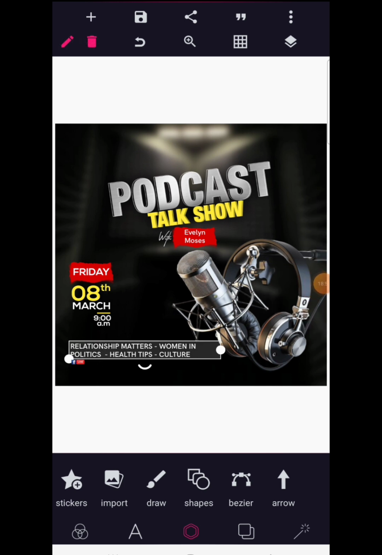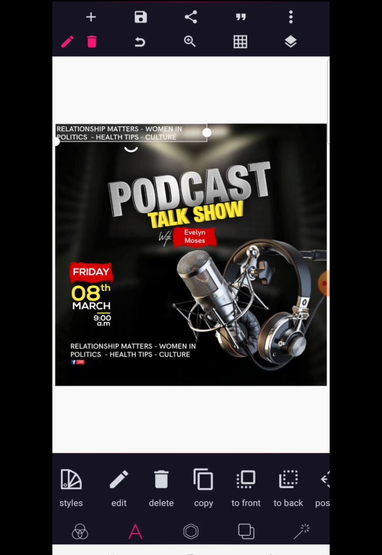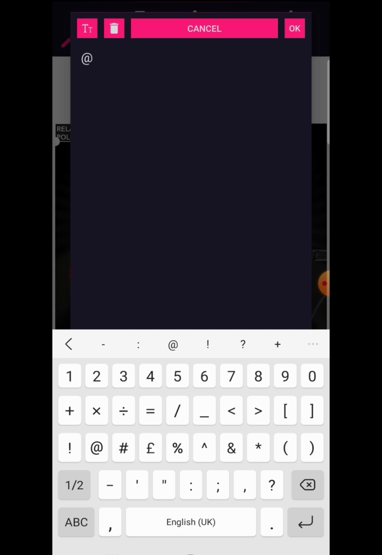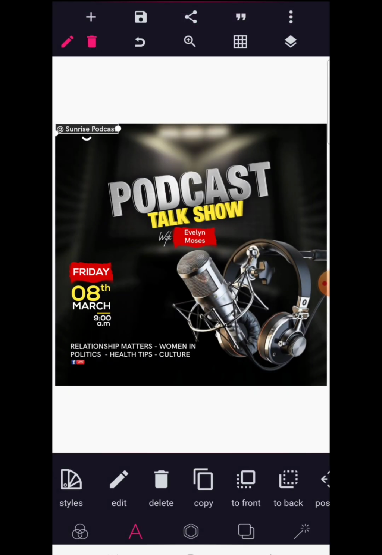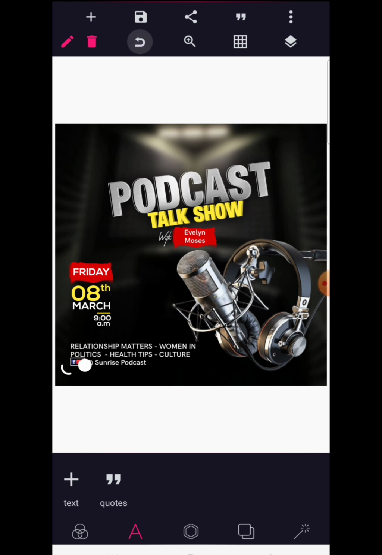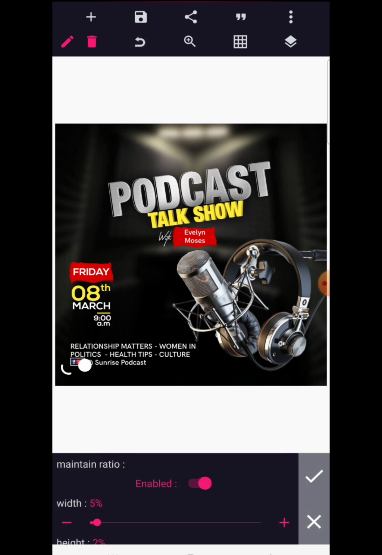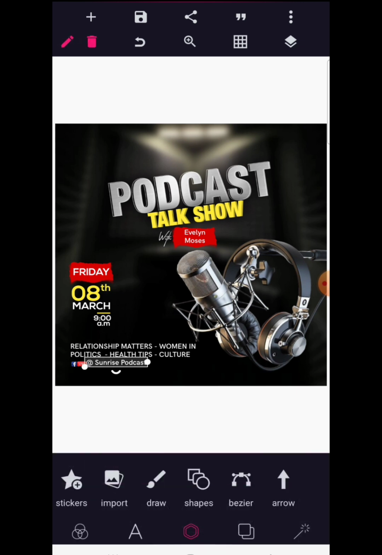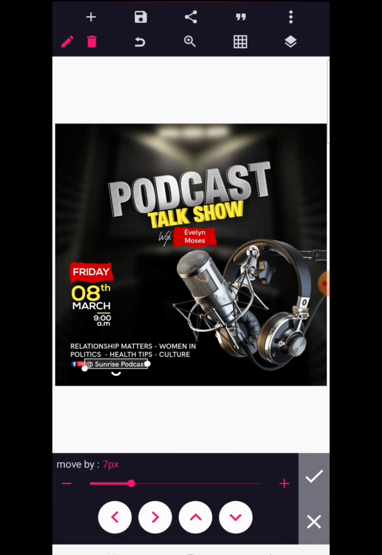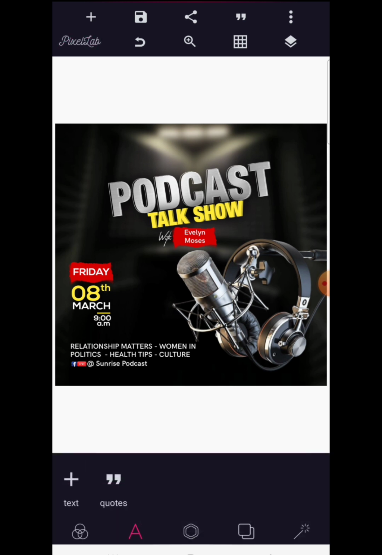So which handle can you get to them? On Facebook, you can listen to this podcast on the Sunrise, at Sunrise Podcast. This is the social media handle or the Facebook handle where the program itself will be airing. So let's increase the size of this icon a bit, then we can shift it down to align properly with this address, okay? So we have these awesome details.